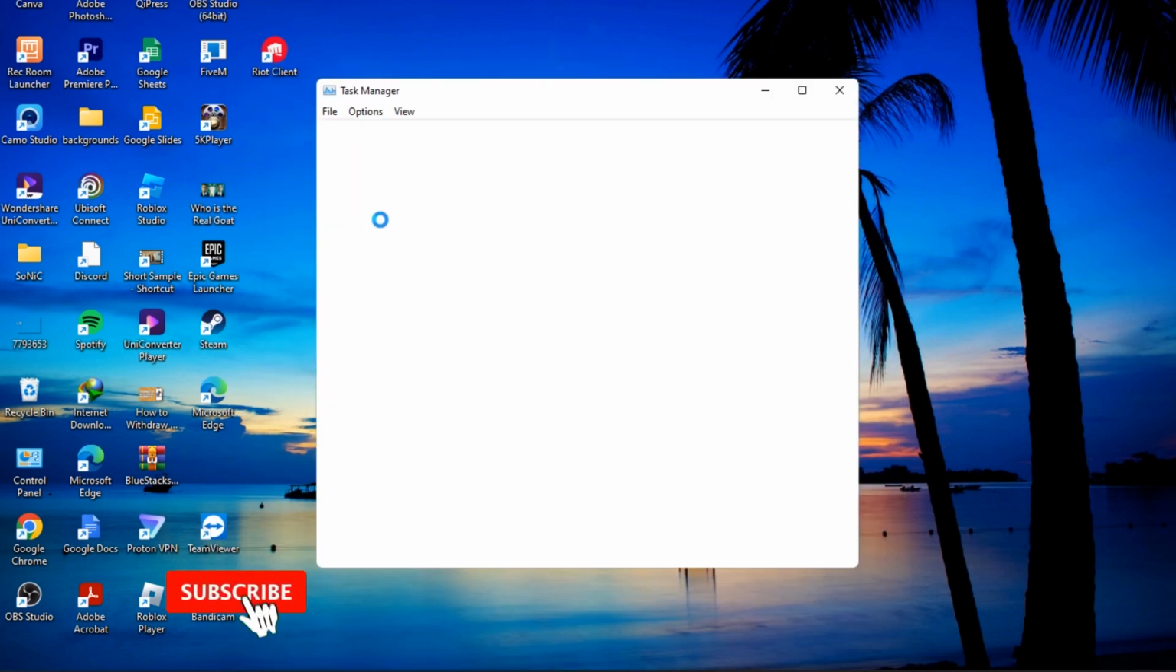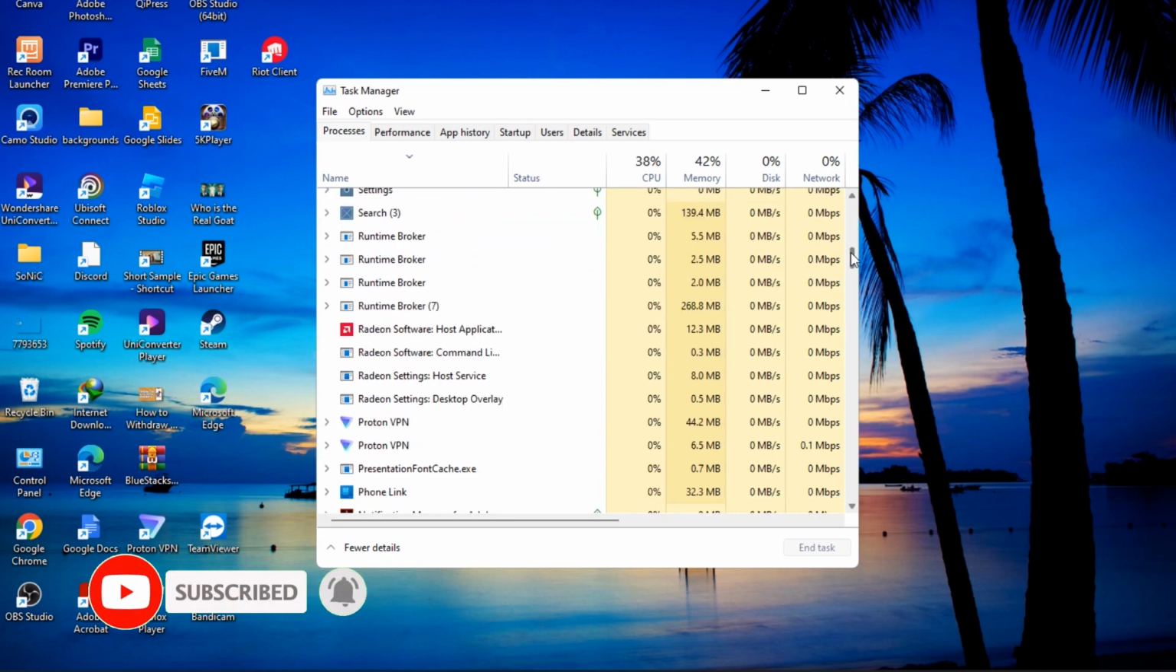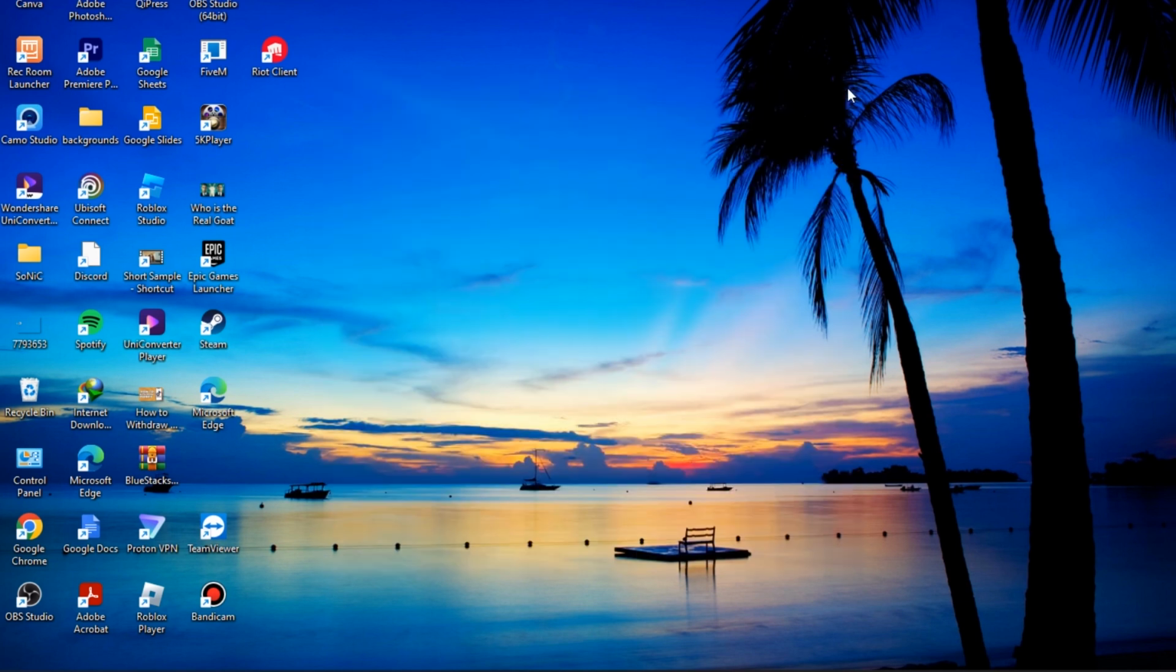So first of all, start by deleting Discord. For that you have to open up your task manager and see if the Discord is working on the background. If yes, simply right click and end its task. Once you are done, you can now delete your Discord and reinstall it from their official website.